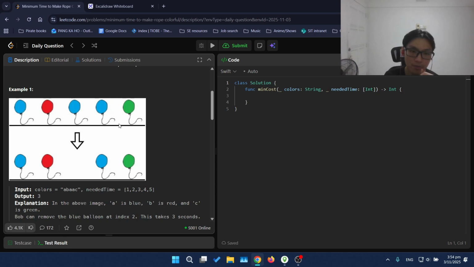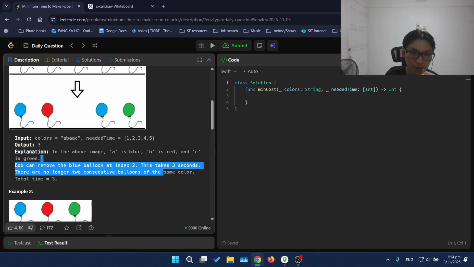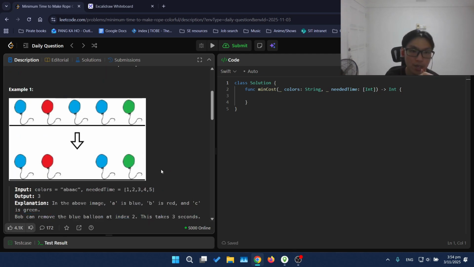Yep. So let's see the example here. A, B, A, C, right? We see these two A here, which correspond to these values. We actually want to keep the balloon that takes the longest to remove, so we remove the balloon that we can remove the fastest. So that's the strategy. It's kind of like a greedy strategy.